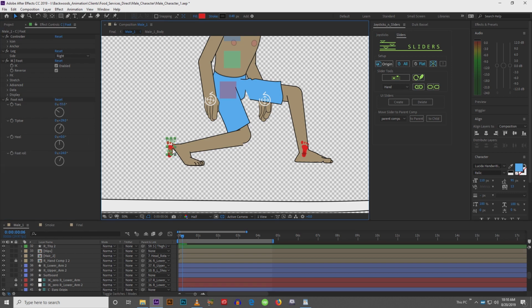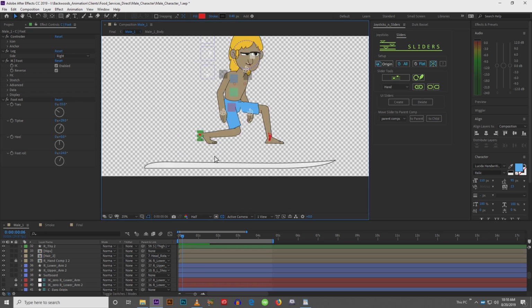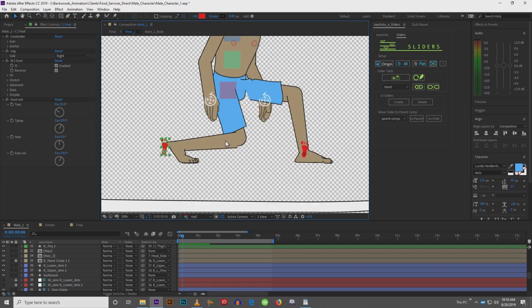So Duik Bassel, awesome, works great, but just make sure that your feet are positioned the way that you want them in the comp, otherwise it's very hard to switch it, if that makes sense. All right, and I'm going to move this up.